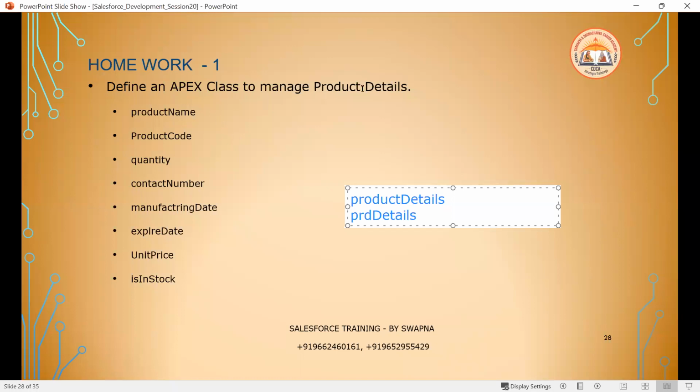Similarly, if you are going to implement a class for the product details, what are the variables required? We need a product name, product code, quantity, contact number, manufacturing date, what is the expiry date of the product, what is the unit price, and what is in stock.